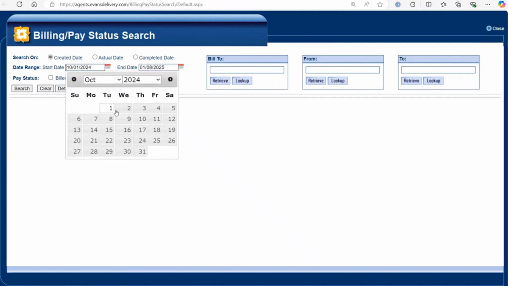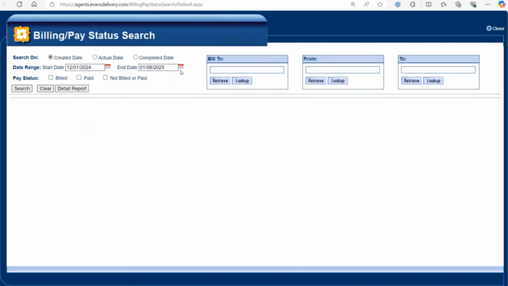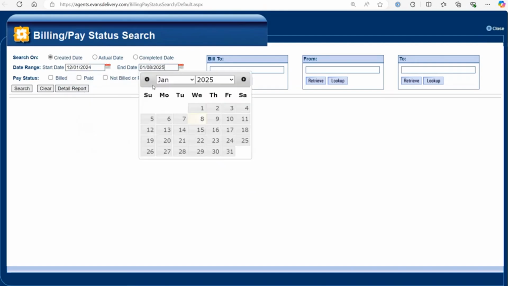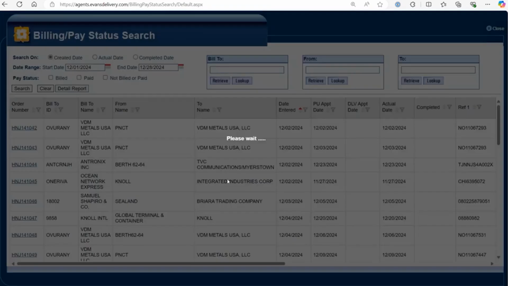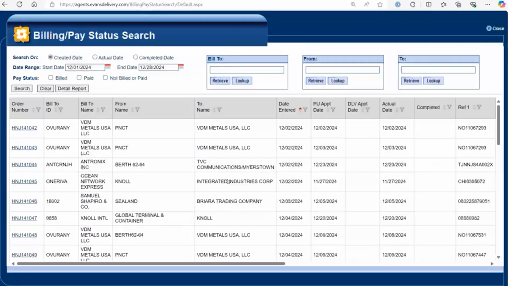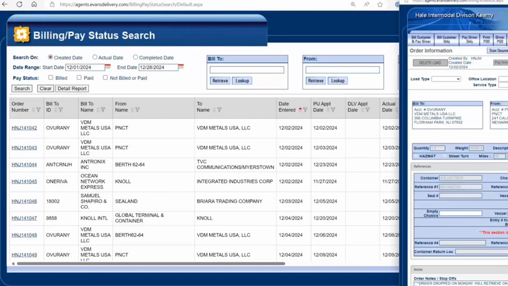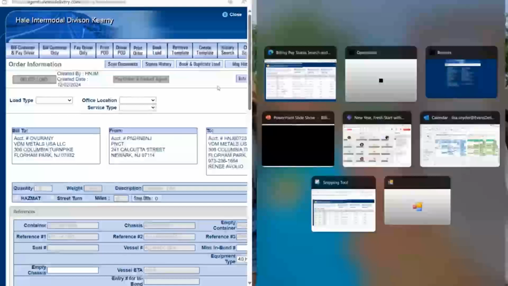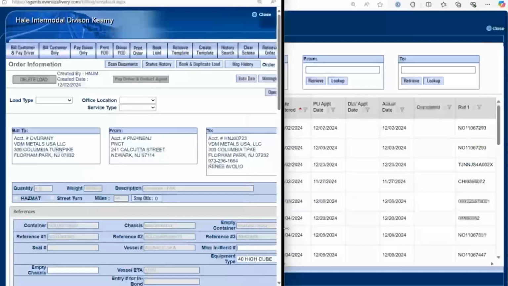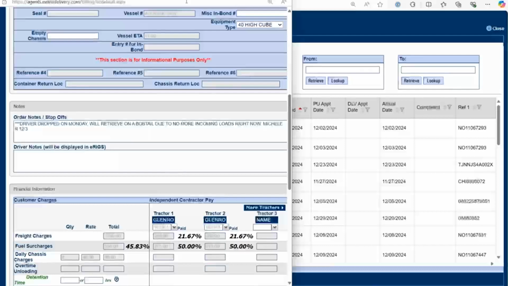So what we're going to do, I'm just going to pull up December for everyone to look at. So I'm going to put December 1st through December 28th, just for the heck of it. We're going to hit search. All right, so as you can see, this is going to show you all your pro numbers. The beauty of these is if you see any issues in this report, you click on that, and it takes you right back. The pop-up went to the other screen, but I'm going to drag that bad boy over here. There it is. It's going to take you right to your billing screen.